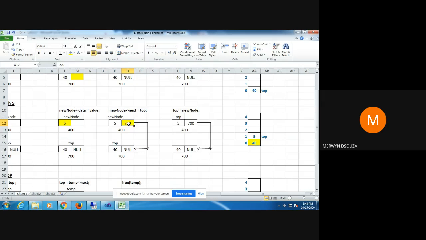When 700 comes here, a link gets formed from this node to this node, like it is shown here. That means your 5 is inserted, or pushed on top of 40. Now we have pushed 5 on top of 40, but where is top? Is top there at the topmost element? No, top is not there at the topmost element.